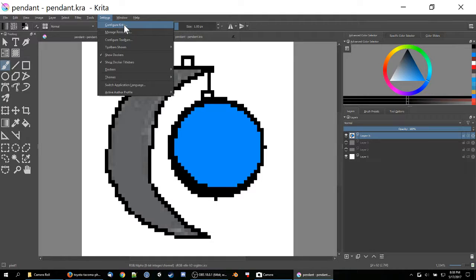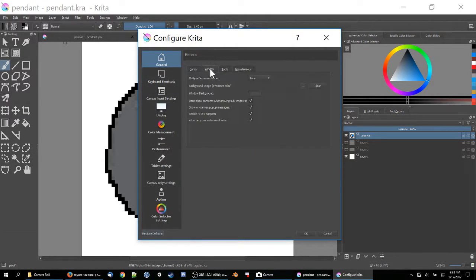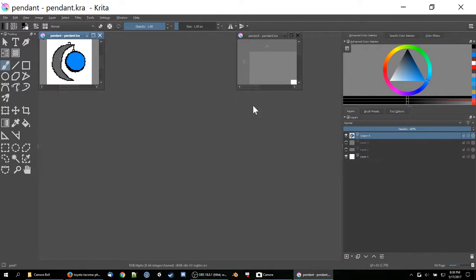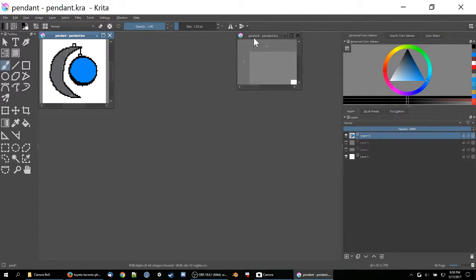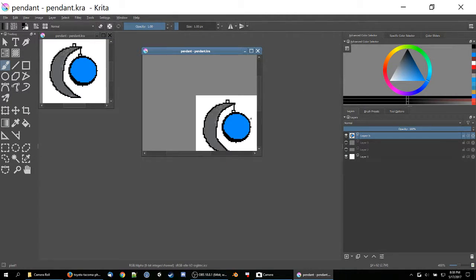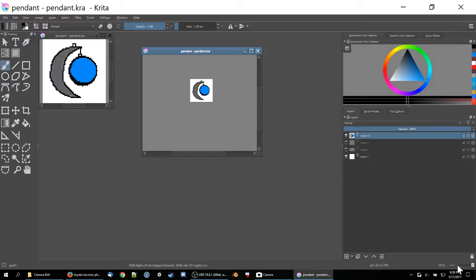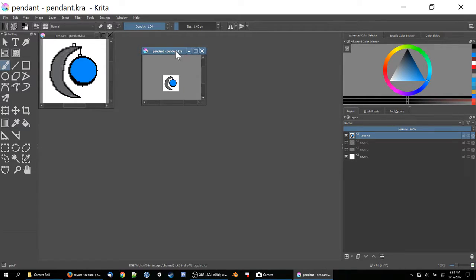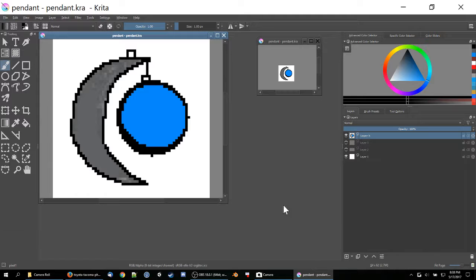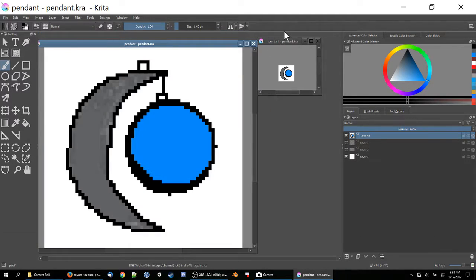So if you go up to settings, configure Krita, and then go to the window tab, you can see there's this first option, multiple document mode, that is set to tabs by default. If I change that to sub windows and hit OK, then it takes these two windows and makes them two different windows in the same workspace. And so what that means is I can have one of them, let's say, zoomed down to 100%, like that. And then I can take the other one and really zoom that in.